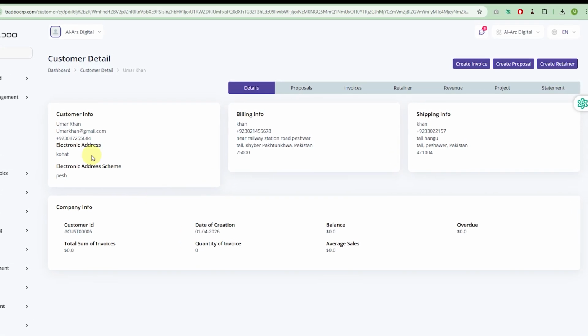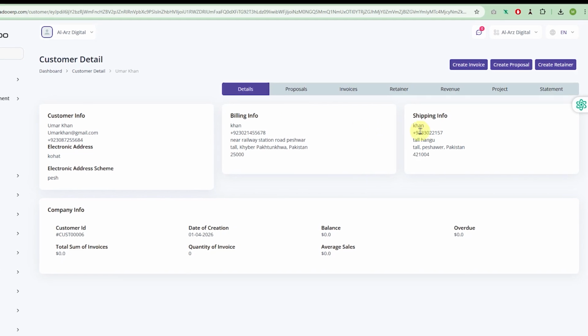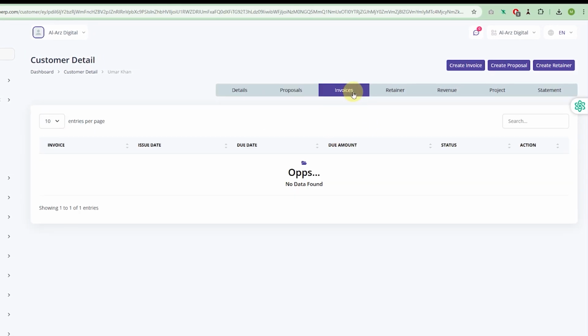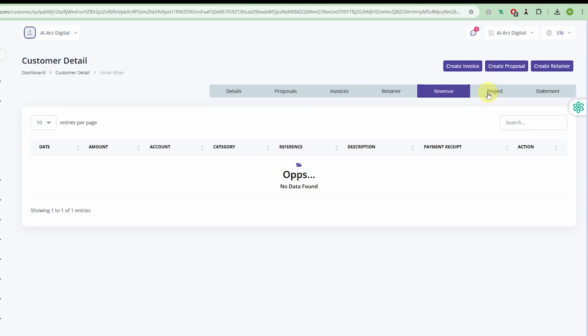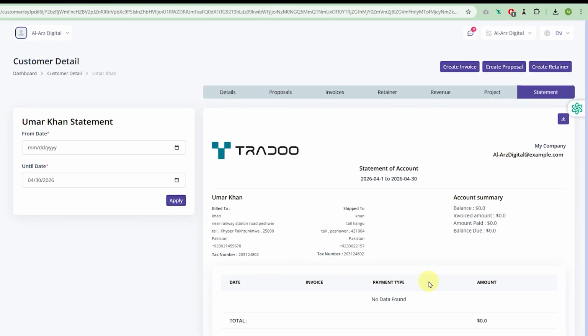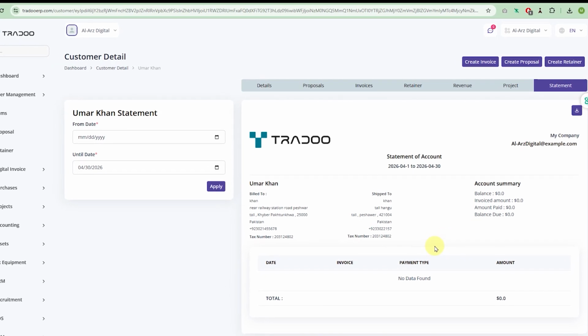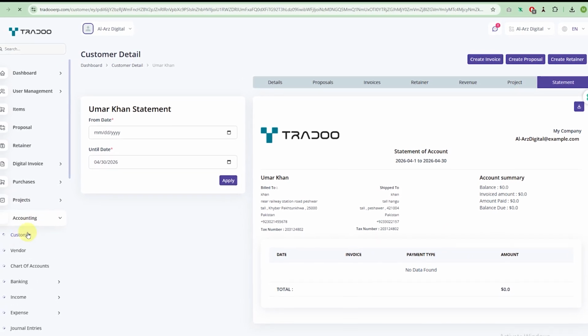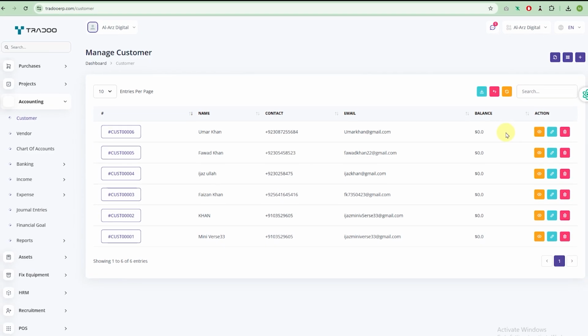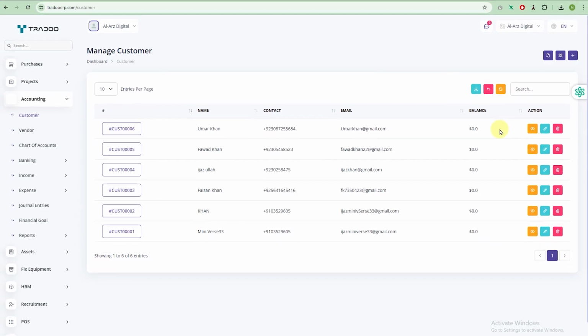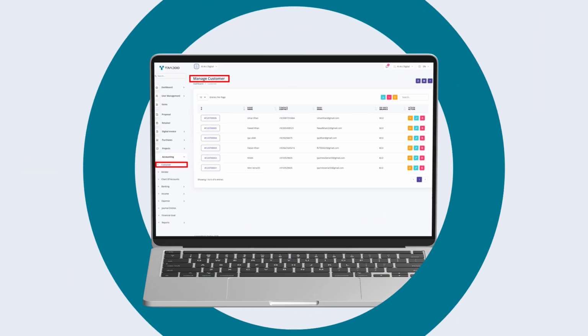Here you can access multiple sections including Details, Proposals, Invoices, Retainer, Revenue, Project, Statement. This gives you a complete overview of the customer's activity and transactions. Tradoo ERP makes customer management simple, organized, and efficient. Tradoo ERP helps you easily create and manage customers in this video.